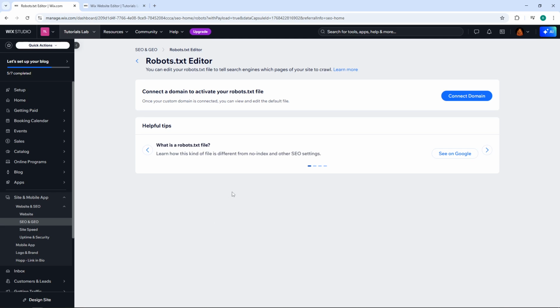From this editor page, you can directly edit your robots.txt file. Simply click on the file you want to modify, make your changes carefully, and ensure you're following the correct syntax, so search engines can read your instructions properly. And there you have it. You've successfully accessed and edited your robots.txt file in Wix, giving you greater control over your site's visibility and SEO strategy.